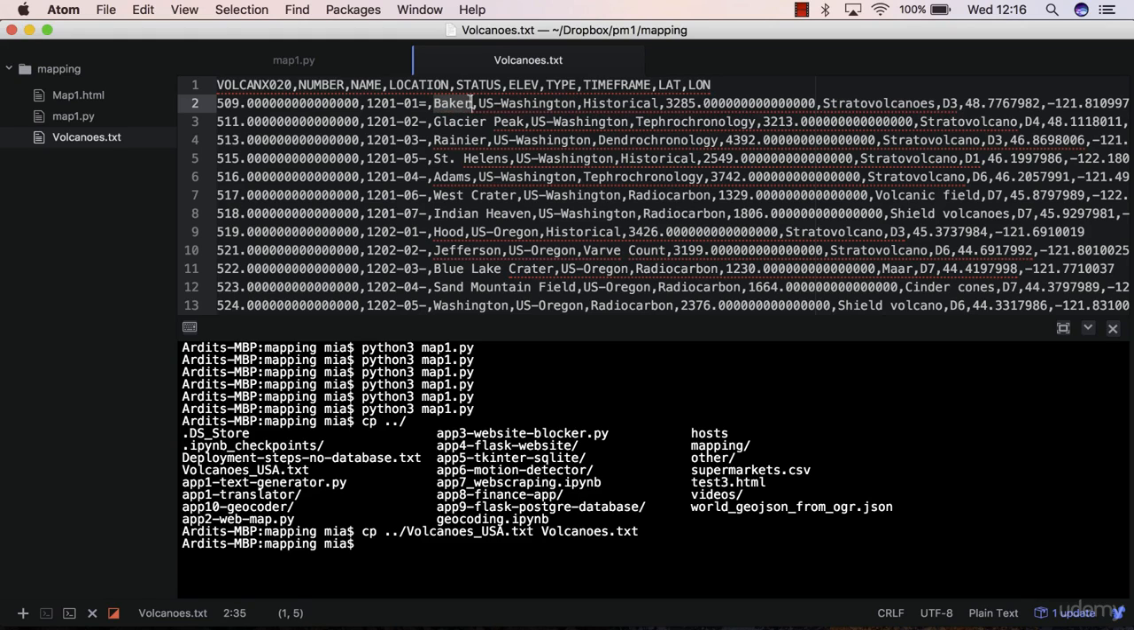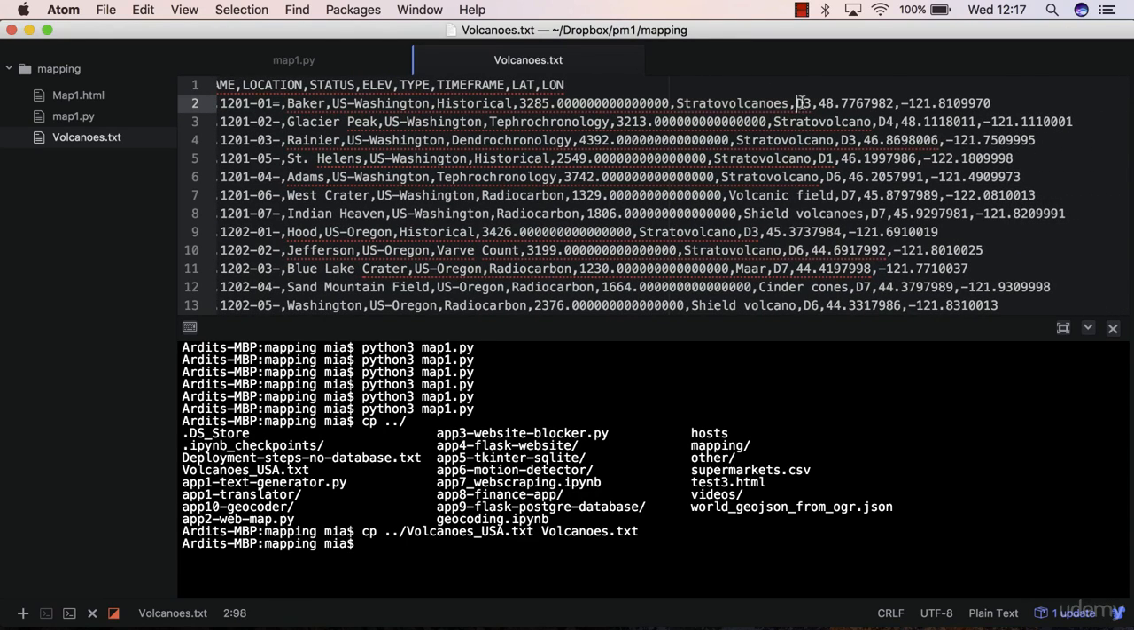The name is here, Baker, and then the comma starts here, which means that location is this one here, US Washington. Then we have the status, historical for the first volcano. And then we have the elevation, which is this one in here. I'm not sure whether these are in feet or meters, but you can find that out. If you're curious, you can do research for this particular volcano and compare the elevation. Anyway, then we have the type of the volcano. You have the time frame, which is D3. I'm not sure what this means. D4.